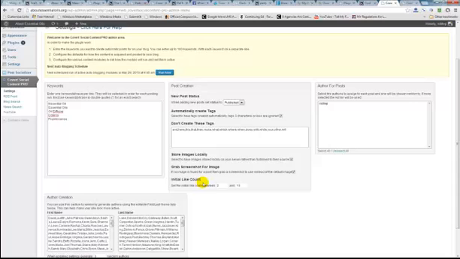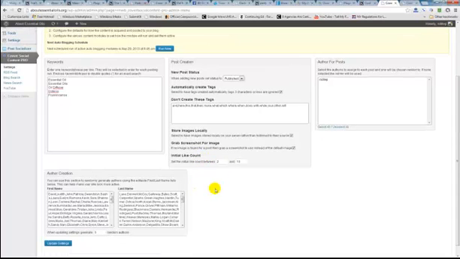And then initial like count, so nothing starts with 0 likes. They defaulted at 2 to 10. That's how it comes set up, and that's how I will keep it.